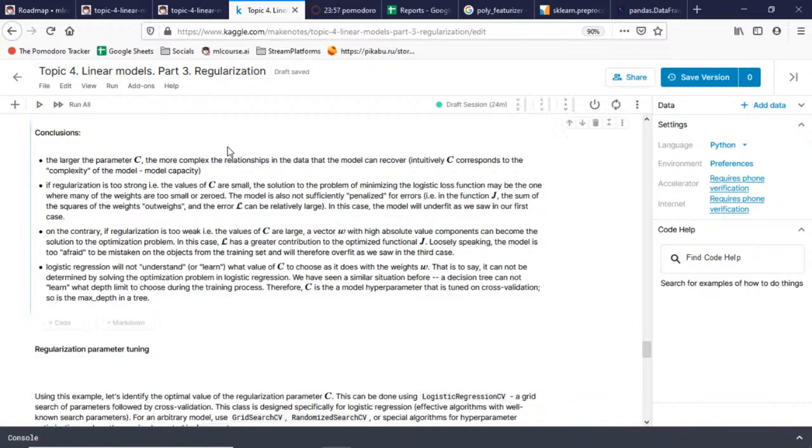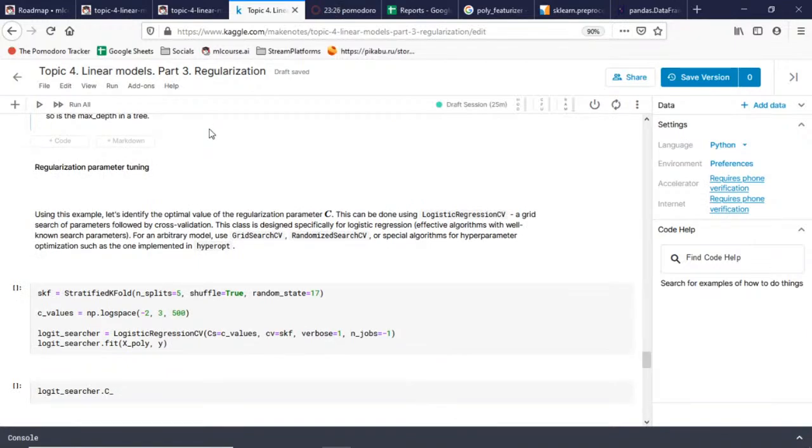This cannot be determined by solving the logistic regression problem. We have seen a similar situation before: decision tree depth cannot be learned, it is a limit used during the training process. Therefore, C is a model hyperparameter that is tuned on cross validation, so is the max depth in the tree. Okay, so regularization parameter tuning.